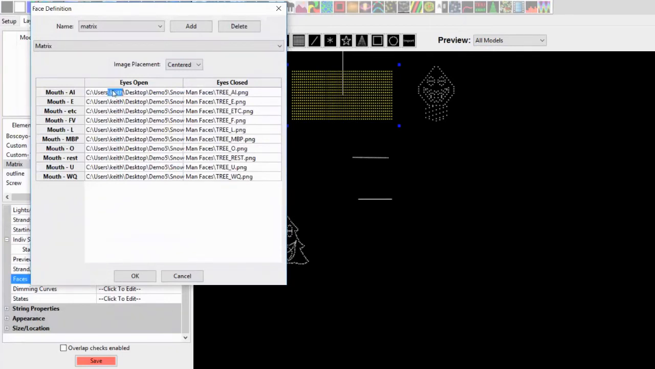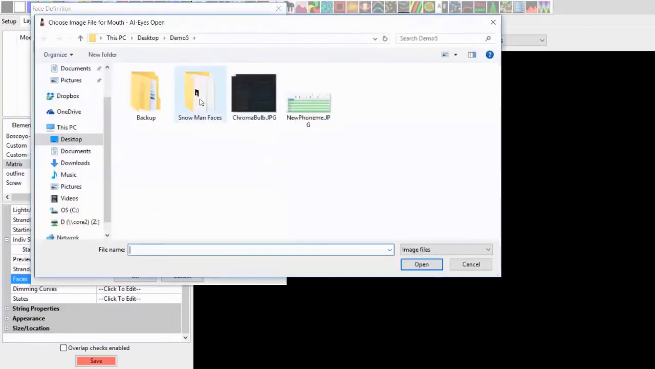Okay, hang on. I'll get rid of that. How do I do this? That's how I do it. I double click on it when it's not selected. So this is the AI.